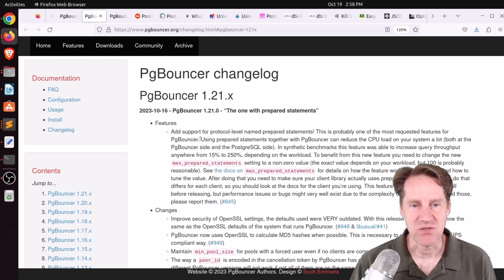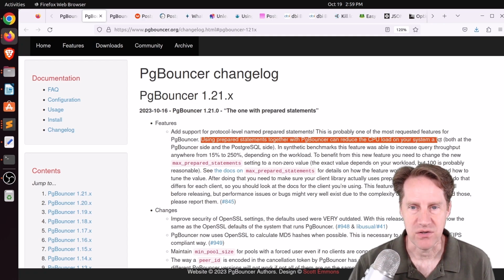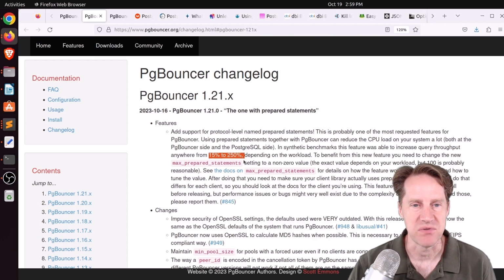So now PgBouncer actually tracks prepared statements, and they mention here in the docs that we'll get to later. And they say using prepared statements together with PgBouncer can reduce the CPU load on your system a lot, both on the PgBouncer side and the Postgres side. And that from synthetic benchmarks, they saw query throughput increases from 15% to 250%.